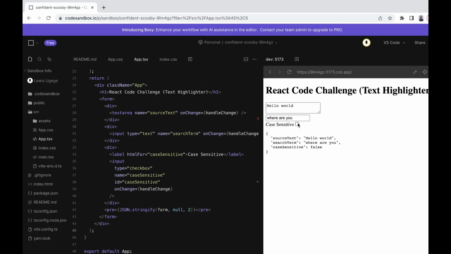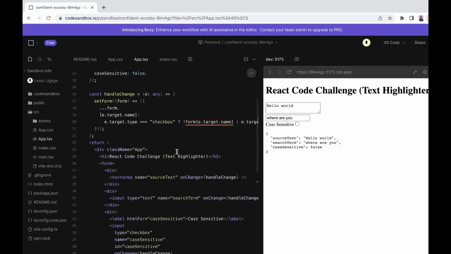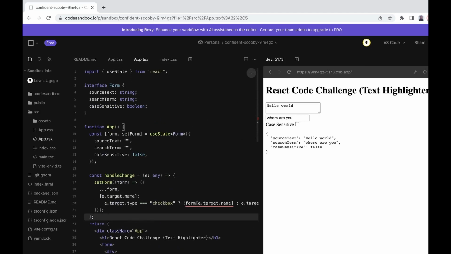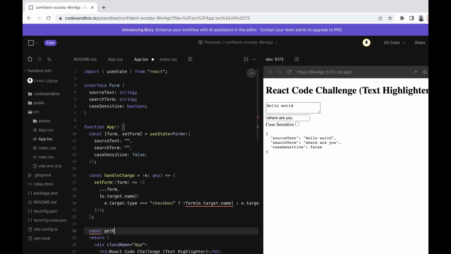Let's create a function to achieve this. Let's call the function getHighlightedText. To generate the new highlighted text, we would require the source text, search term, and case sensitivity. Let's pass them as arguments to this function.